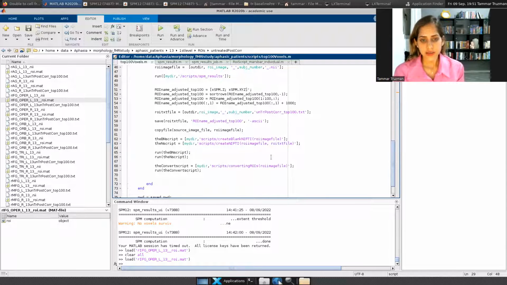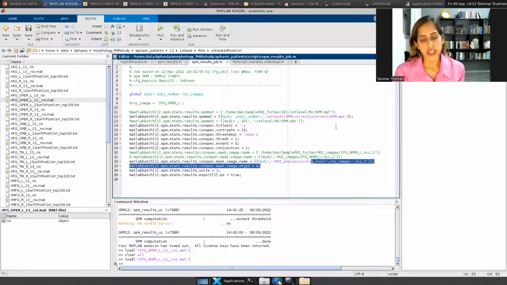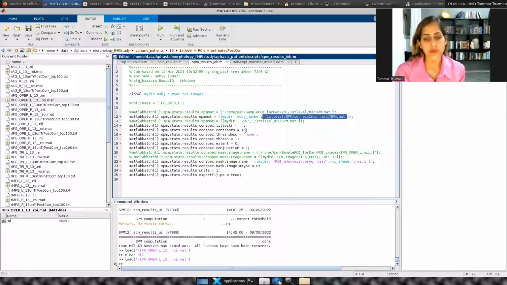And pay attention that this script is dependent on some subscripts or functions. One of them is the SPM results. Pay attention that you should have this one in path, and you should also change the path accordingly with your data here, the number of contrasts that you are analyzing at the moment, and where all the NII ROI files are located.